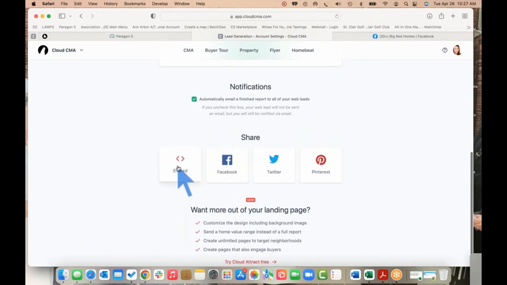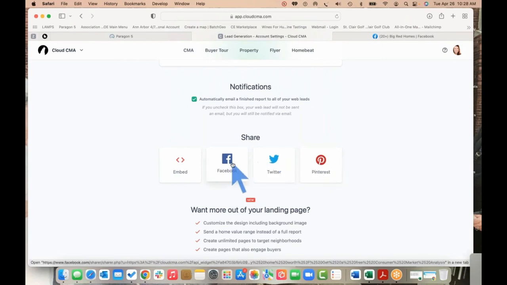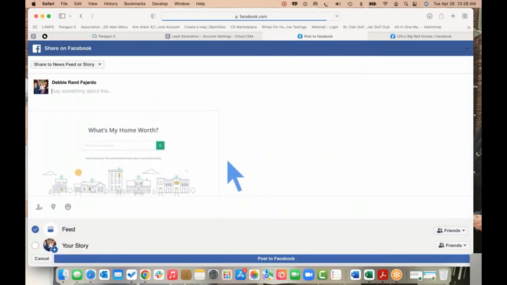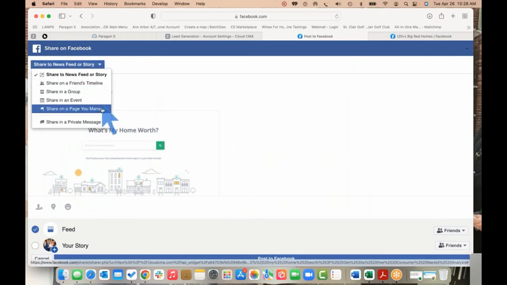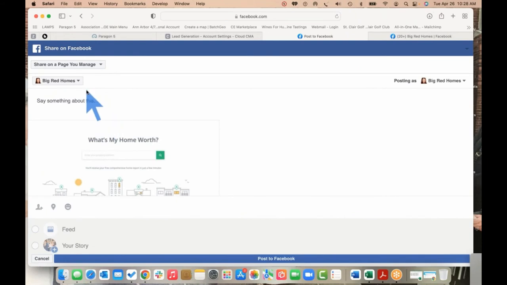So if I want, I can embed it into my website, which is always a great thing to do. I can, and in that link, I can also add that on my email signature, which is not too shabby to do. And if you want some help with that, making it look good, I can definitely help with that. I can tweet it, I can pin it. But for me, I'm going to stick with Facebook. So let's just go ahead and select the Facebook link. And again, to a page you manage. It's going to go to Big Red Homes.